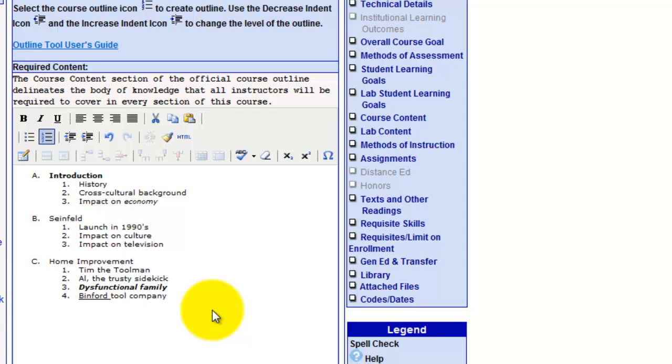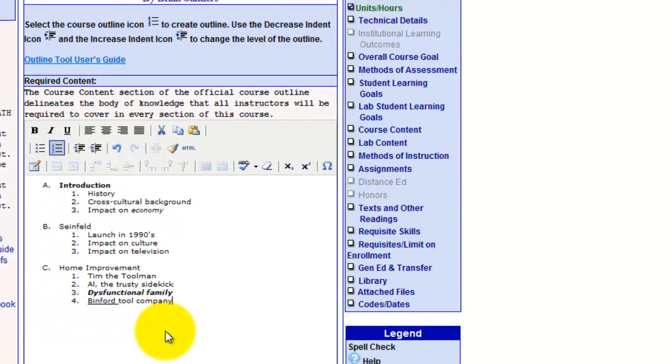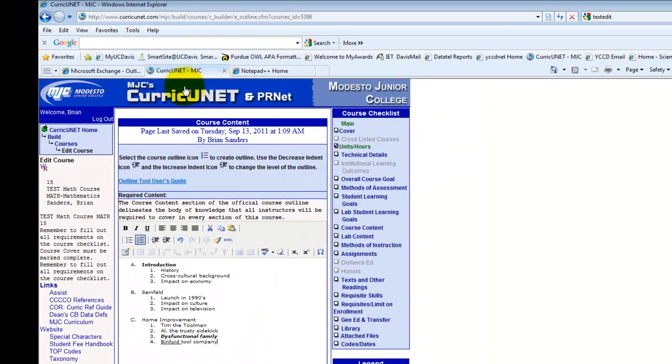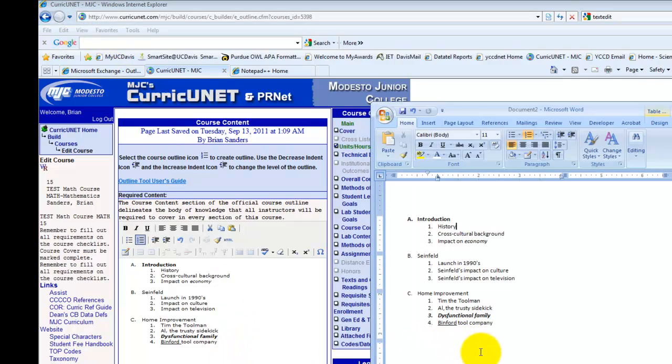Well, this field is built directly into CurricUNET, and so this is what's called an HTML editor. So we've got a tool here, a little mini Word document builder, if you will, that is designed right inside of the HTML Internet environment. Remember, this is all the way up here. This is inside of Internet Explorer. On the other hand, this is Microsoft Word as its own thing.